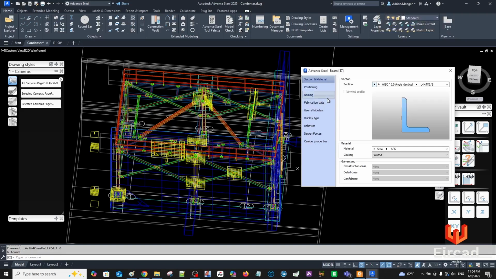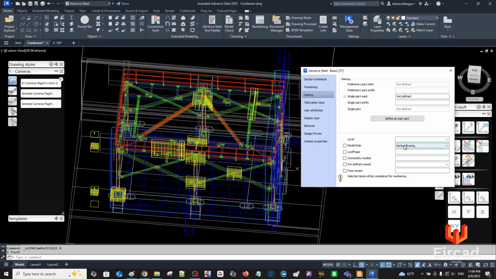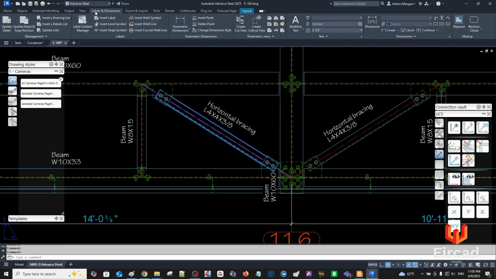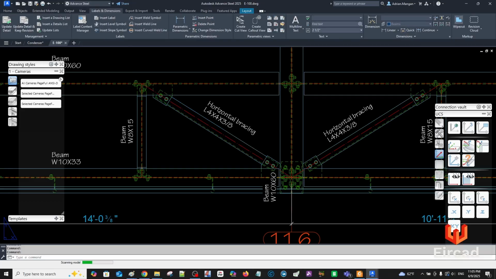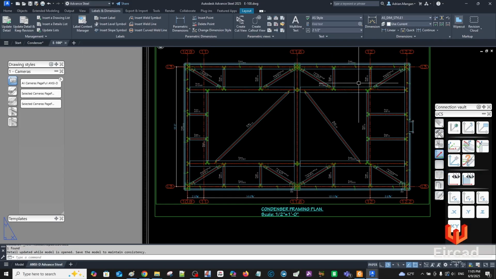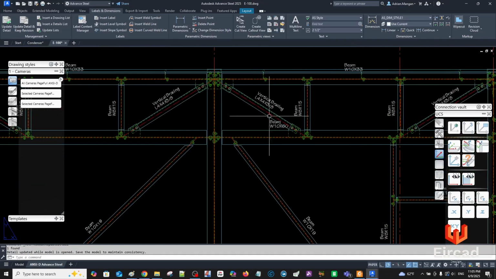Advanced properties, naming. So model role is really one of the most important things because that's how you can control everything. The model role. All right, so I should have zoomed out a little so you could see that changing, but you can see they've changed now to vertical bracing, right? So just make sure your labels aren't overlapping with anything.